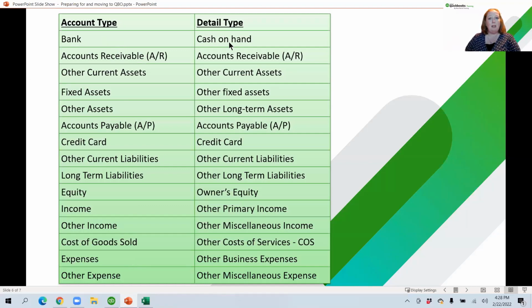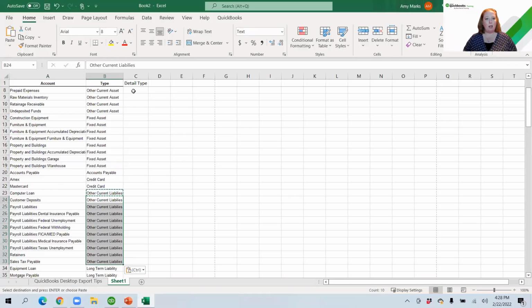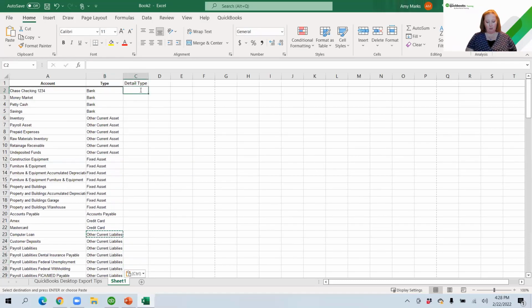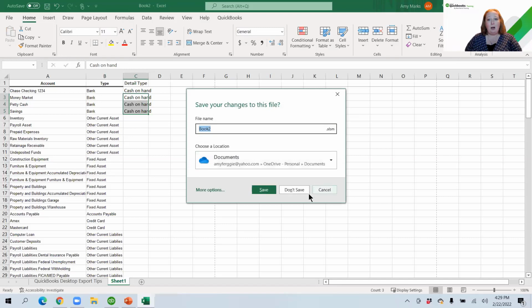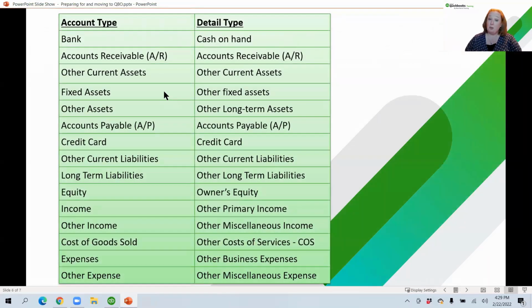Now for each one, so like the bank account, we'll go with cash on hand. So I can enter that for my bank type. I can say cash on hand, and then we can copy that for the other bank accounts. So it's going to take a little bit of work to get these lists in a place where they're ready to pull over, each of those detail types based on the specific type. Now I have got a file that I've spent a little bit of time working on, and I've got all of the specific types and detail types modified so that we can import that.